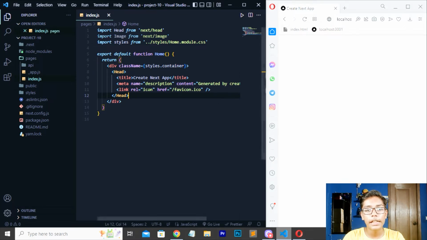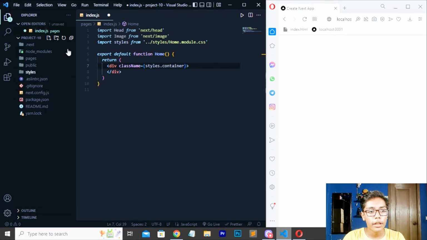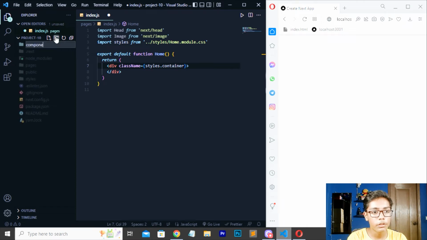The title is coming, create next app, we can change this title further on. Now copy this head tag. So here I will be copying this head tag. Now when you copy this, you have to move to this folder. Then here I will be creating one folder with the name components. Now create three files in this folder.